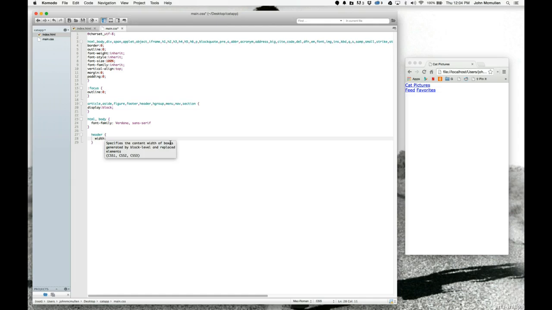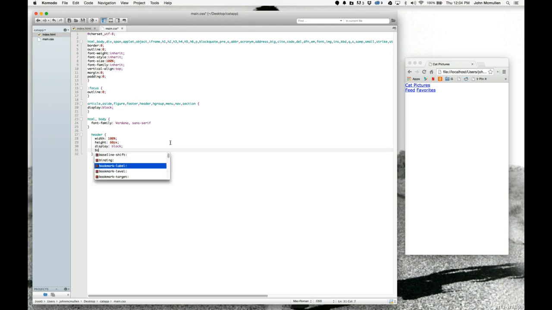I'm going to set the width to 100%. The height is going to be 60 pixels. You want it nice and fat for fingers touching phones and things like that. Display of block. I am going to actually position this at the top. We're going to give it a fixed position.